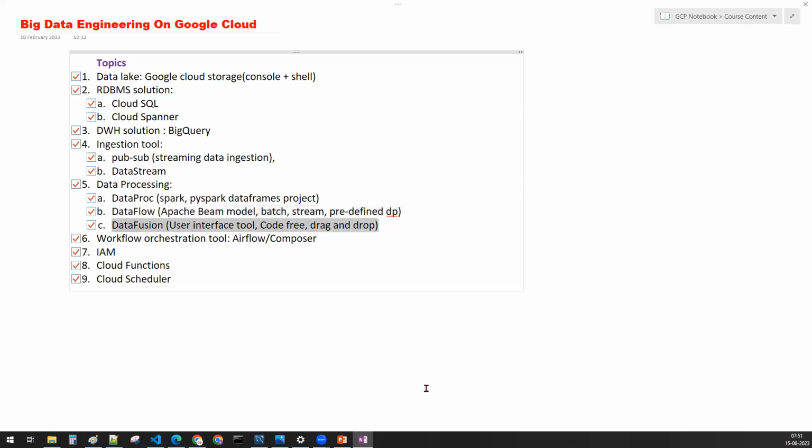And Data Fusion is one more, because here in Dataproc we are going to create pipelines. In Dataflow also we are going to create pipelines with the help of Apache Beam, and with the help of Spark here. In Data Fusion we are going to create pipelines, but we are not going to use any code here. It is a user-friendly and code-free drag and drop tool for creating pipelines. So you don't need coding knowledge here to create a pipeline. So one more important thing, that is Data Fusion.